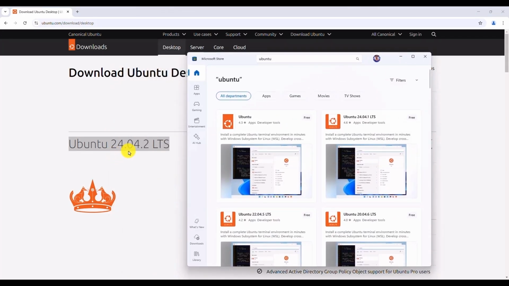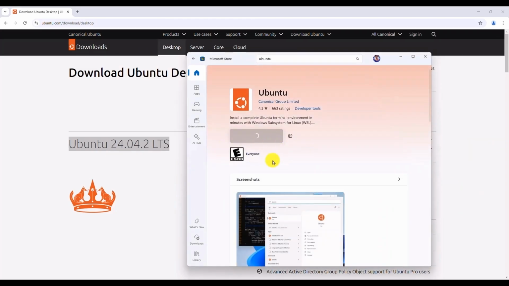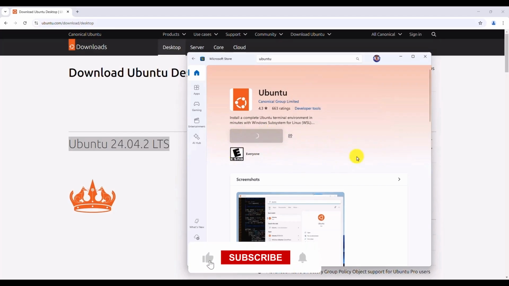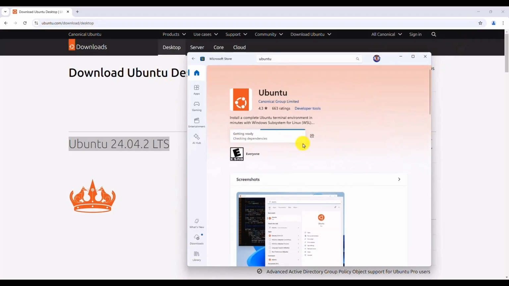So it's 24.04.2, which means it's the latest version. Now just simply open that and click on Get It. After that, just simply install it. Wait for a few seconds till the installation is over. As you can see, the installation has begun.